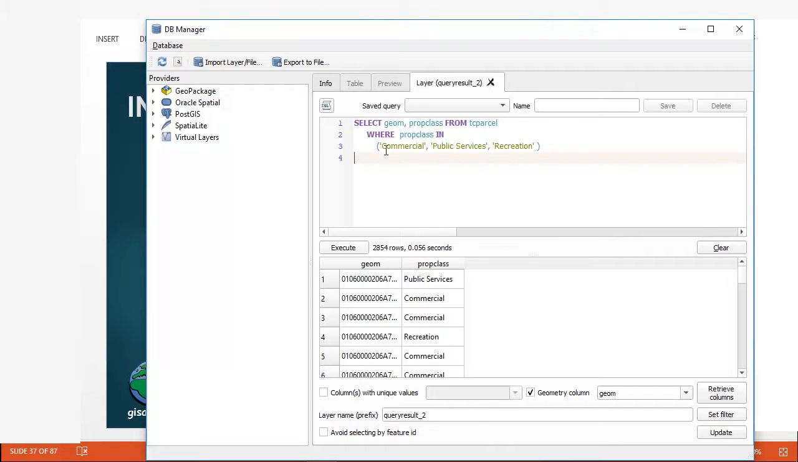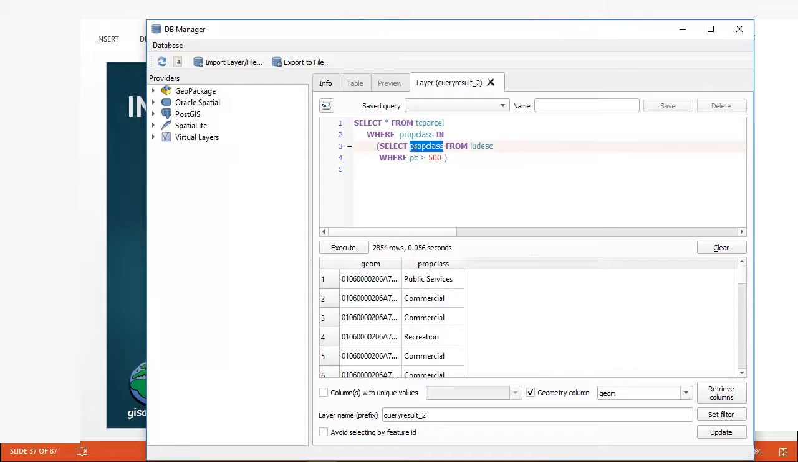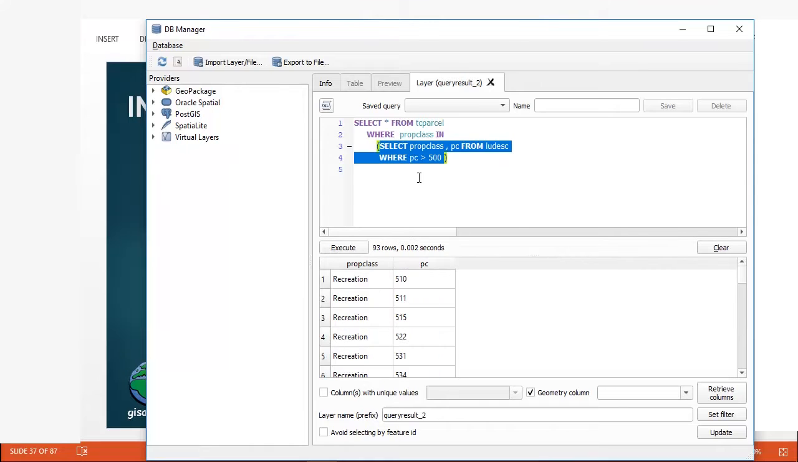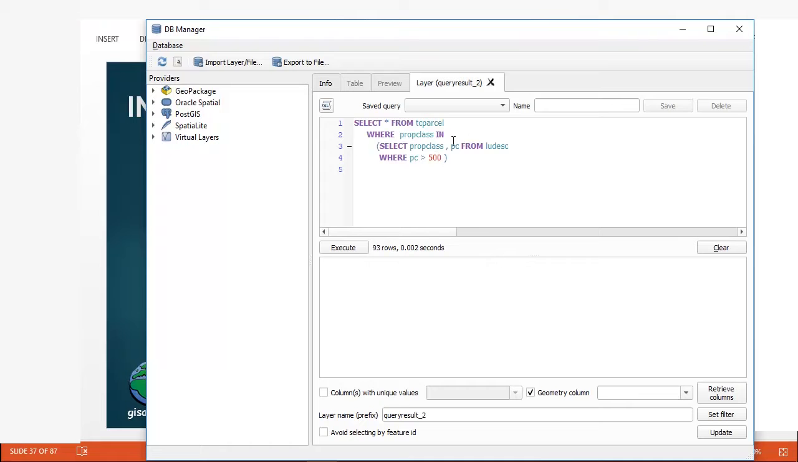So I can pass it individual values that I know about, or I can take the result of another query and pass it that column. Now watch what happens if I say prop class and PC. This is going to get me 2 different records if I execute this. So this is going to fail because we're looking for a list, and I just got 2 lists of records. So again, we need to only get 1 record to be returned.